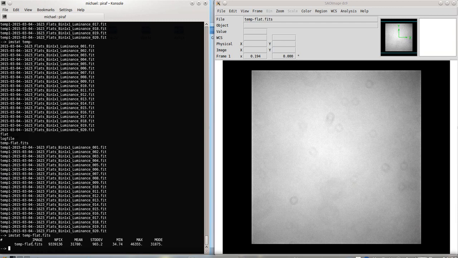So it shows you the number of pixels, the mean value, the max, and the mode. Now you can see the mean, it's around 31,000. So this is what you want to aim for.